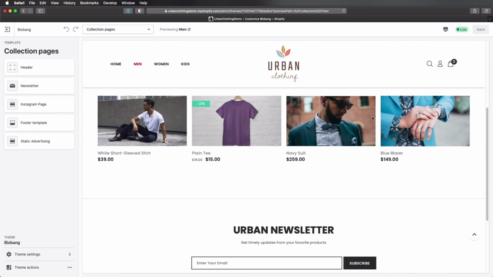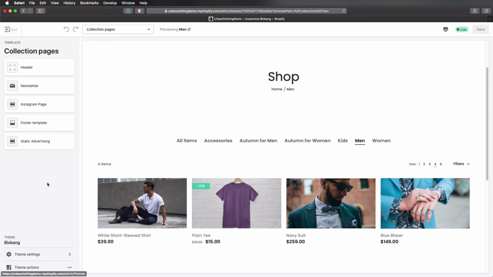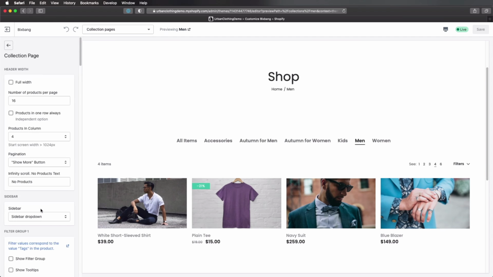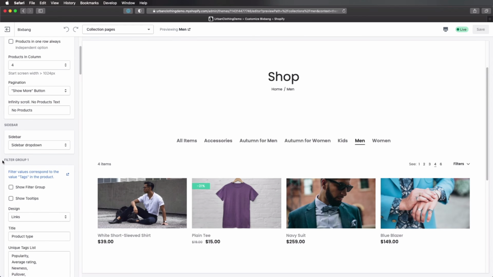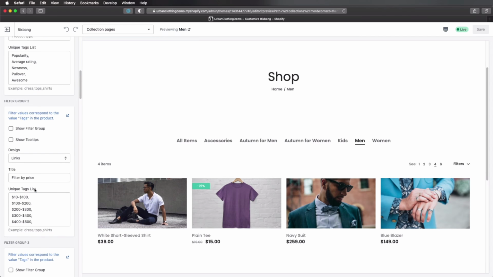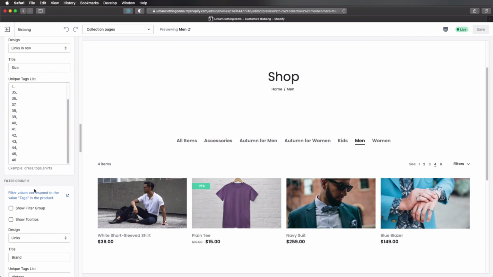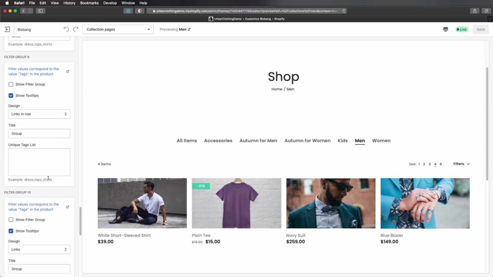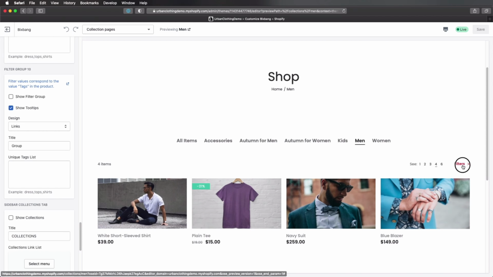And for the filters, I opened up theme settings, I went to collection page, and I went to every single filter group, and I simply unchecked show filter group. As you can see, there are a couple of filters here, and I just went ahead and unchecked show filter group on all of them. And now it's just this drop down. So that covers it for the collection page.